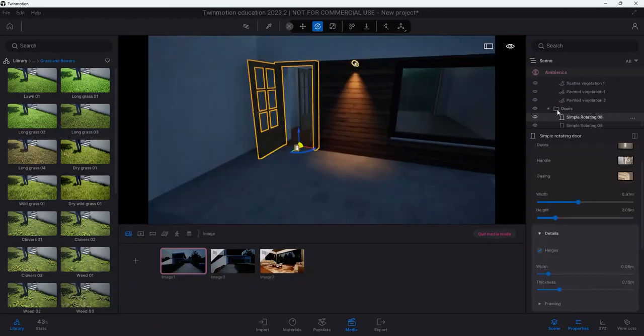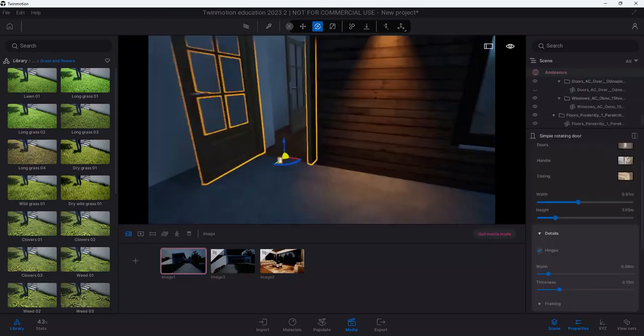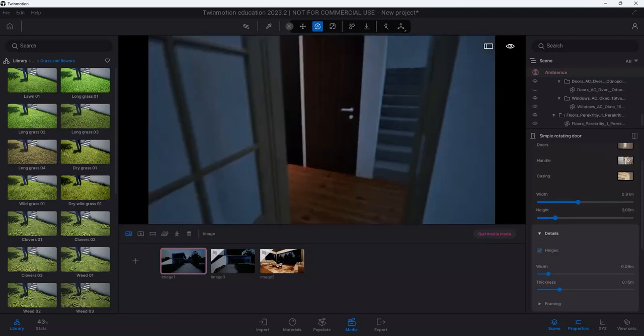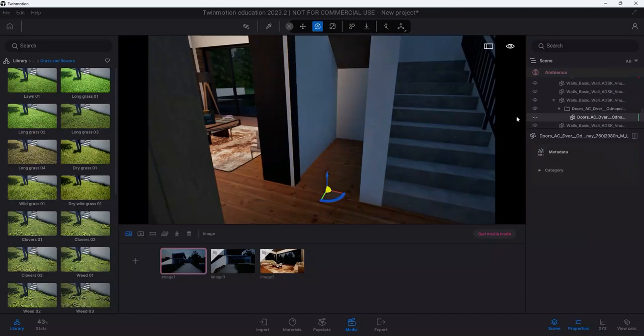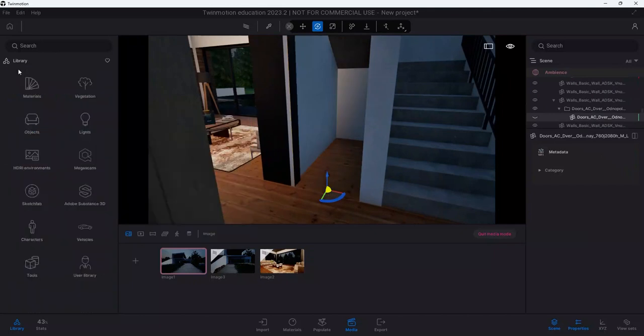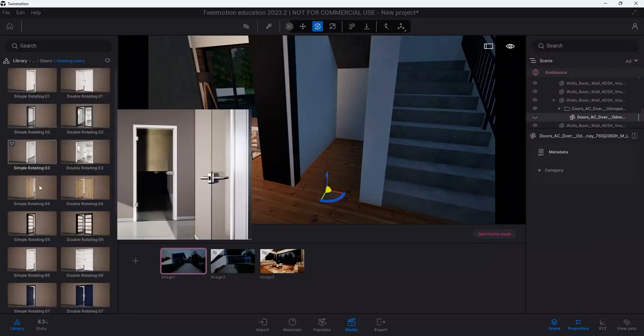Originally, there were some doors from the model, such as this. As you can see, these are straight from Revit. So what I did is I simply hid it, and then I went into library, went to objects, I looked for doors, then I looked for a rotating door.